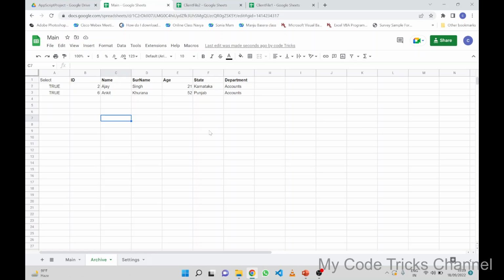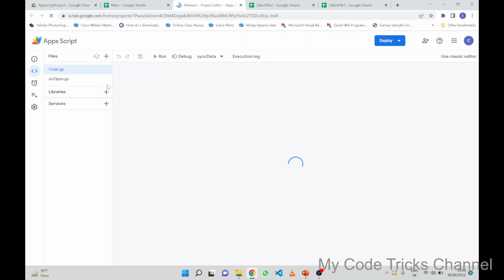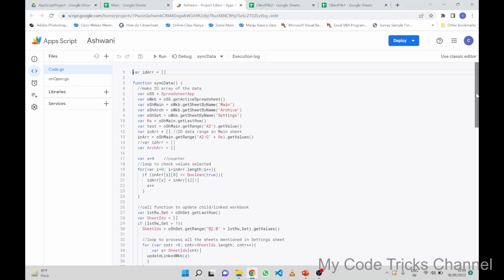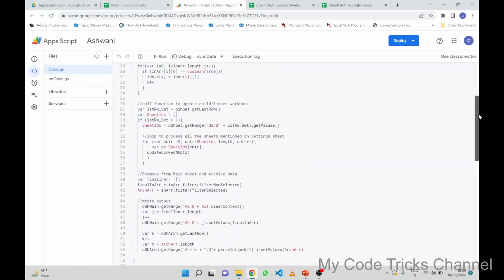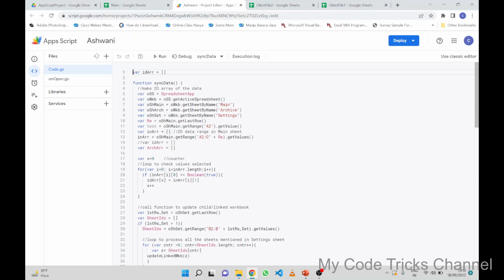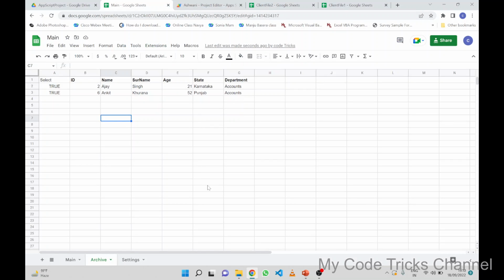Let's quickly see the code behind this project. We'll go to the extension menu and click on Apps Script, and this will show up the code which we have written. So this is the Apps Script code which we have used. So this was part 1 where we have seen the output and the functionalities of this project. In part 2 we will see the code details, how the code is working.